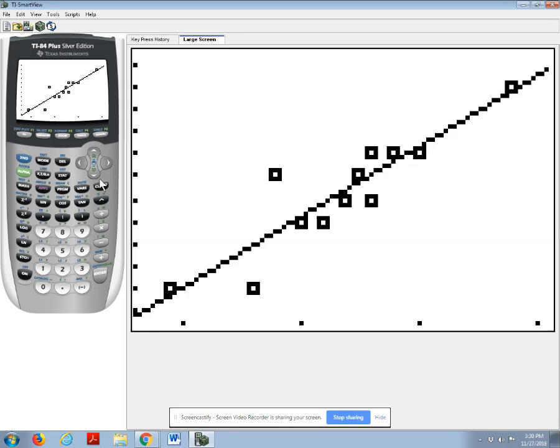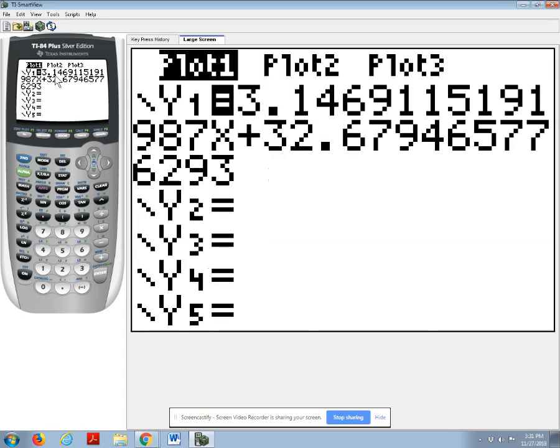If you need practice on doing those two skills, you're going to have to go back to my previous two videos to learn how to make a scatter plot and a least squares regression line. All right, once you have these on the screen and you have the line in y equals, what we're going to do now is make a residual plot.